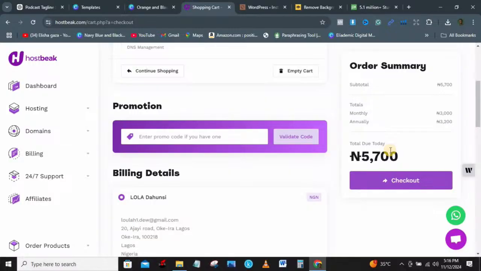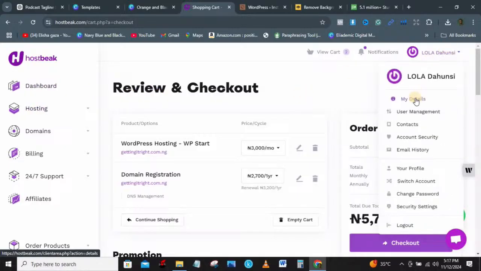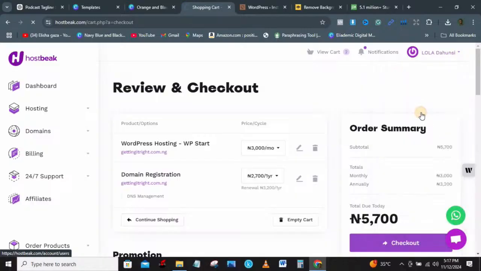But if you decide to go for the yearly plan and you pay 30,000 naira, your domain will be included in that plan. So whichever choice. After you've done that, you need to click on checkout, and then you'll be given an account to pay. But because I don't want to buy, I've already purchased it, so you can come over here and then you will see your details and everything. You can see your user management, so you can click on user management.